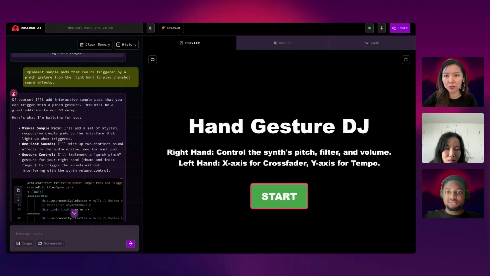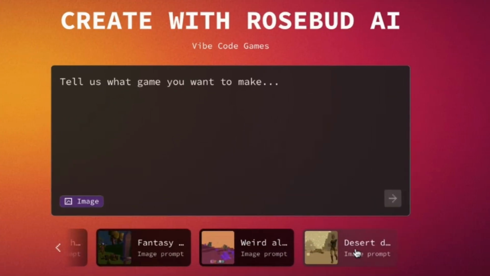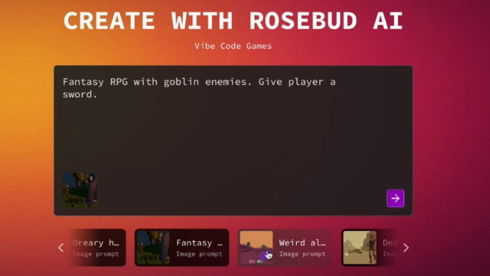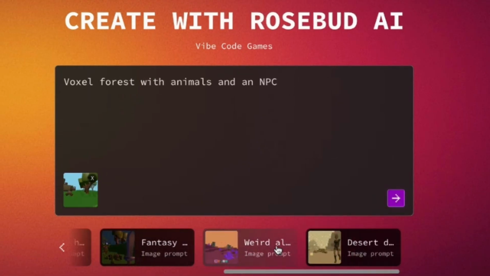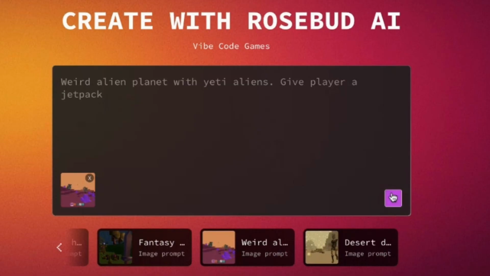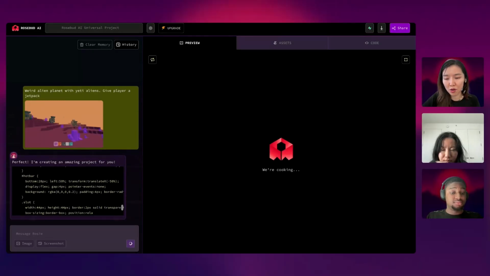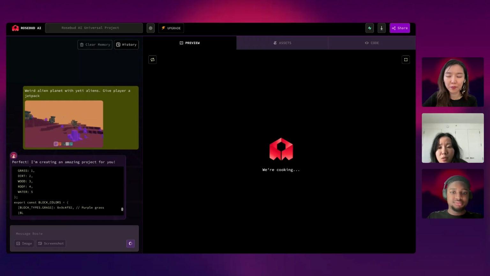But the issue with starting from scratch is, go back to Rosebud, we have these templates. So it's like fantasy RPG with goblin enemies, or actually this voxel engine is what you started with. But just starting from scratch, you could also create 2D games as well and add those elements. People really like games in general on Farcaster. Those tend to be the most popular mini apps.